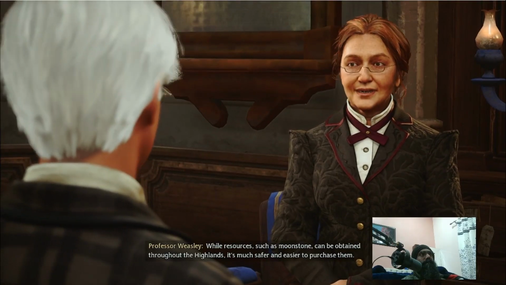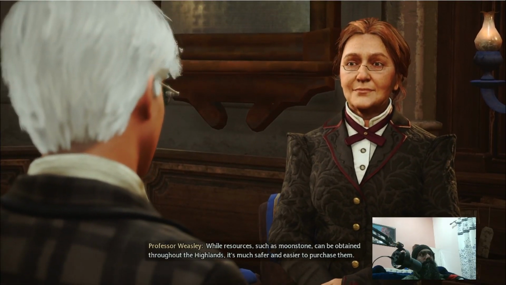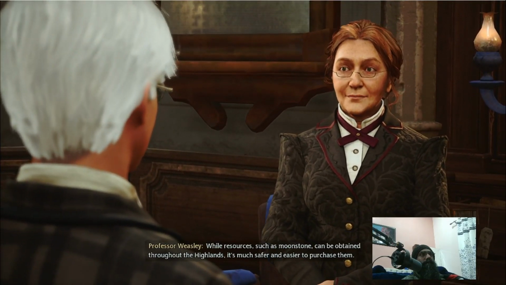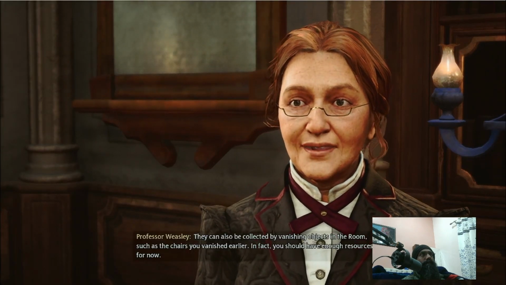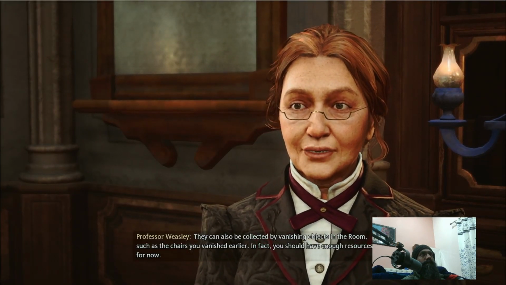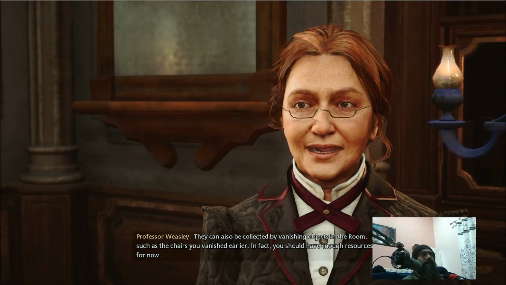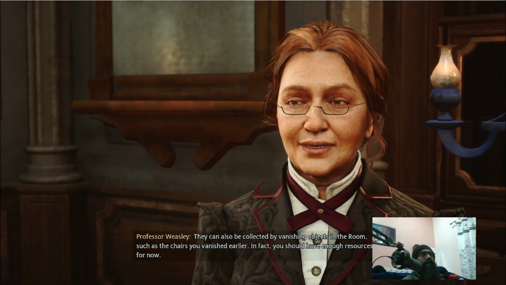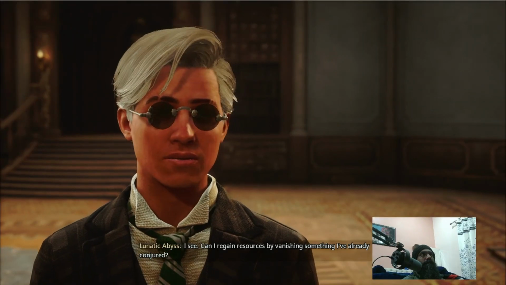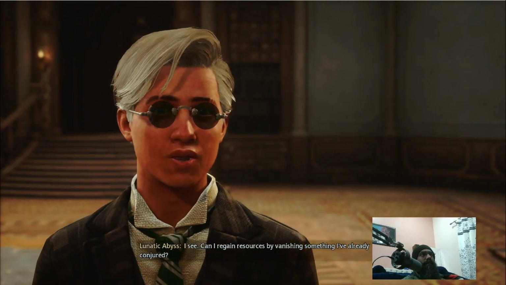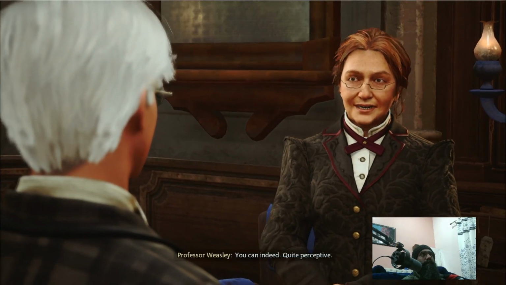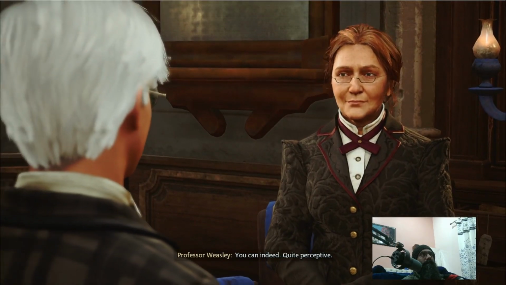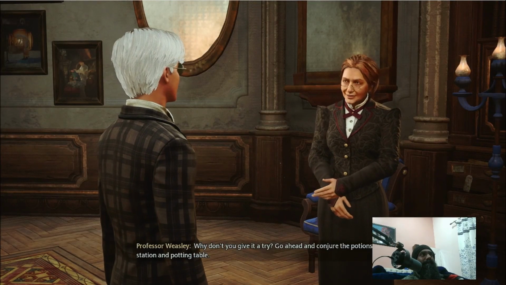While resources such as moonstone can be obtained throughout the Highlands, it's much safer and easier to purchase them. They can also be collected by vanishing objects in the room, such as the chairs you vanished earlier. In fact, you should have enough resources for now. I see. Can I regain resources by vanishing something I've already conjured? You can indeed. Quite perceptive. Why don't you give it a try?